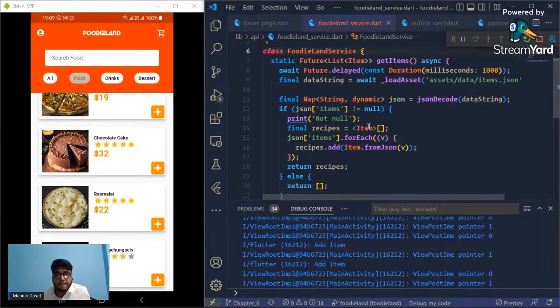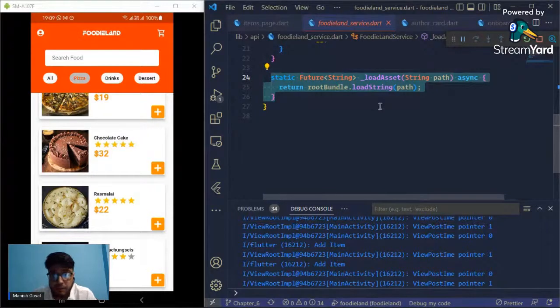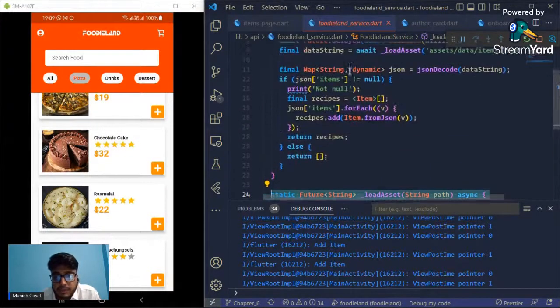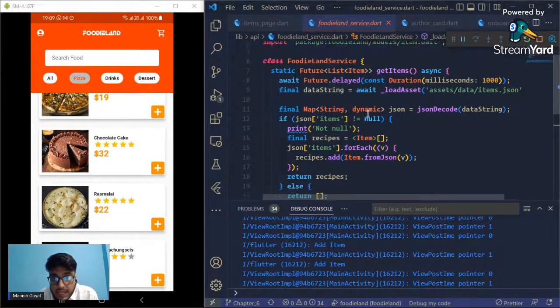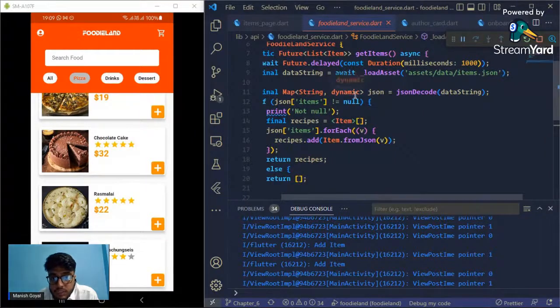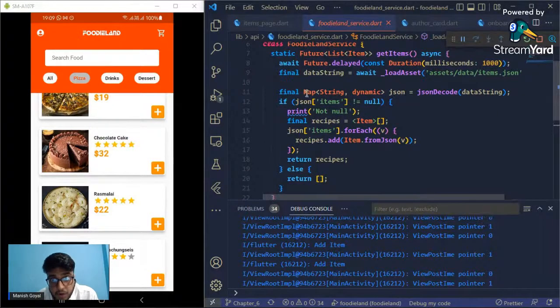This is our API. We are going to load this file asynchronously. As I load the file with the path provider, I get the JSON file. Look at it, I get it in a string format, and I'm going to decode the string into JSON. I get a map of string and this, and if items would return me a list.